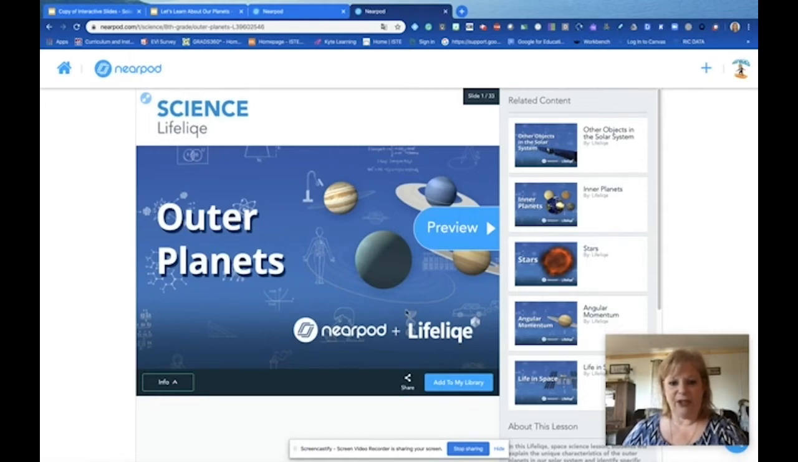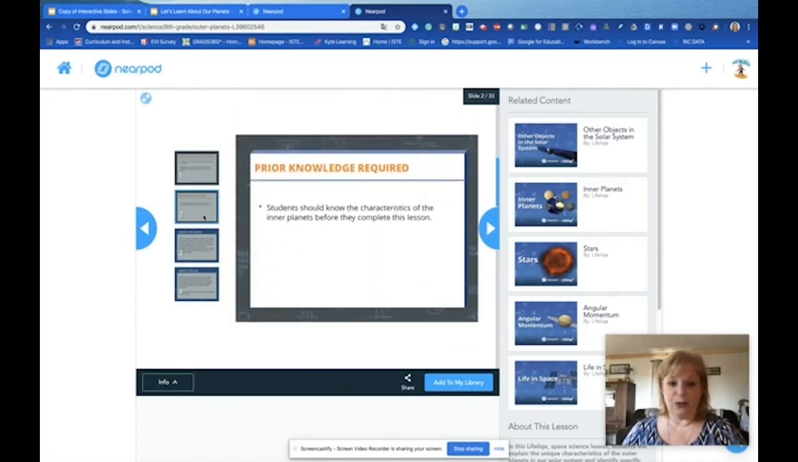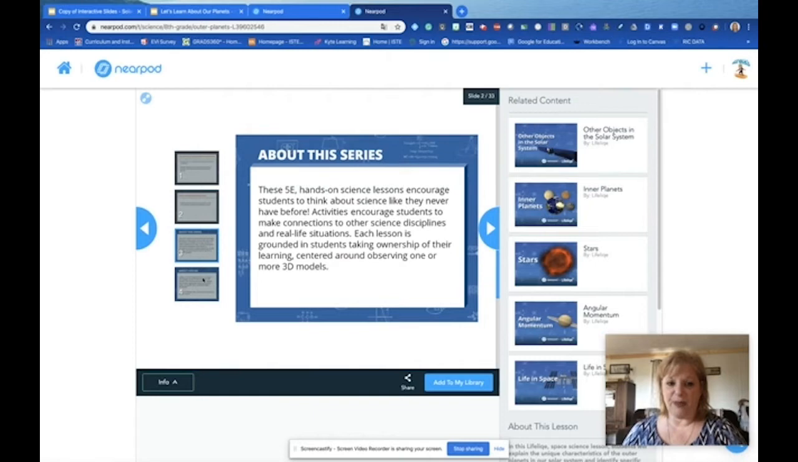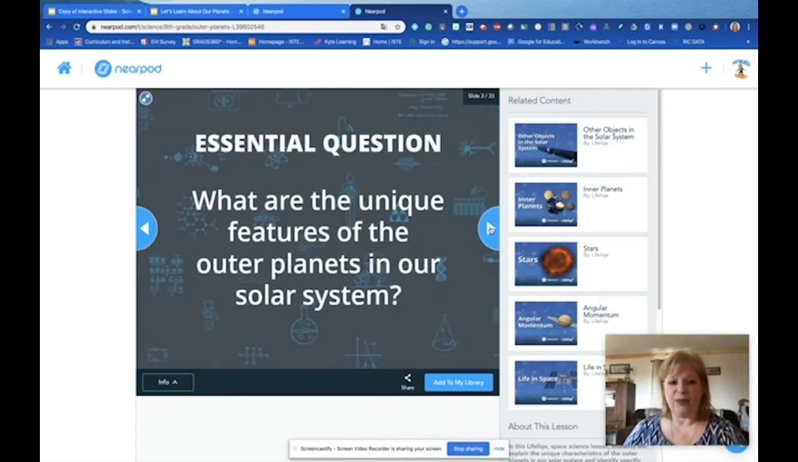All right, as I'm looking through this particular lesson, I see preview, so I'm going to click it. It takes me to teacher background and preparation. That's kind of just a slide just for the teacher. And you can actually scroll through the different areas within this particular area. All right. Some of these slides you can edit and you can actually take some of these things out. So if you like some of the things that are in these Nearpod lessons, we can actually edit them and take them out.